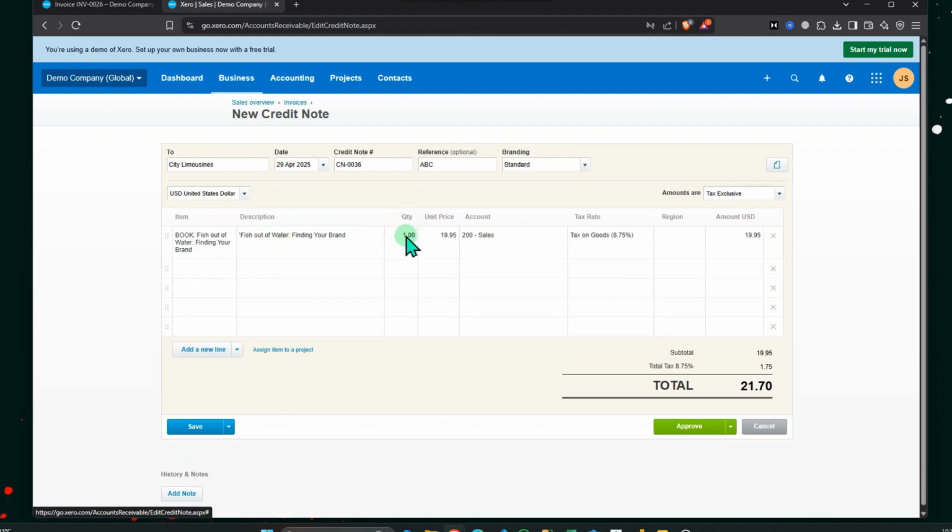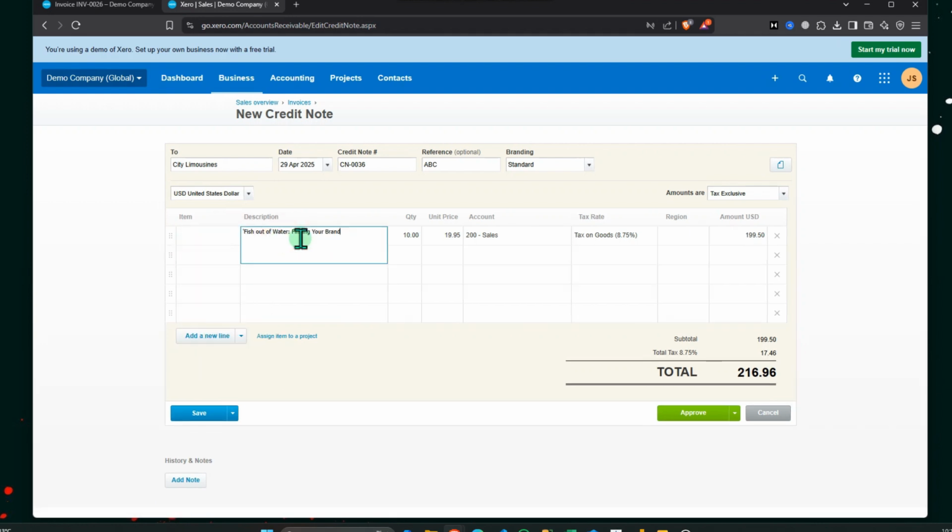And now we need to apply this to 10 maybe. Yeah, so that's it. You have created it like an invoice. And also maybe we don't need to select an item, we just need to write in a description: goodwill credit.